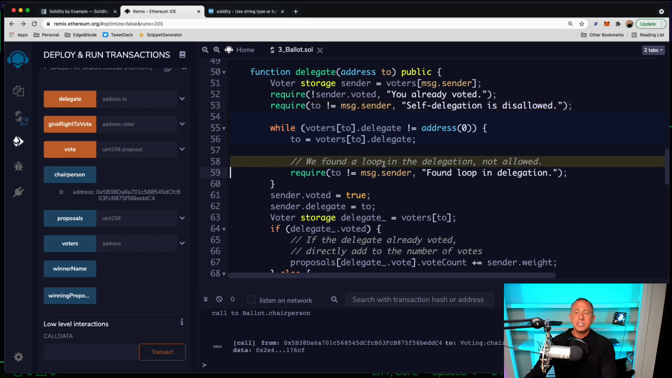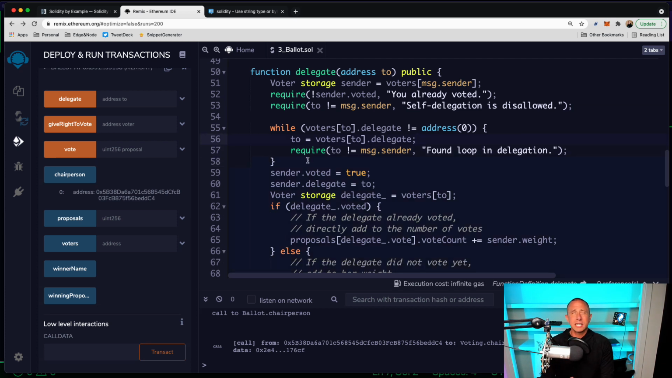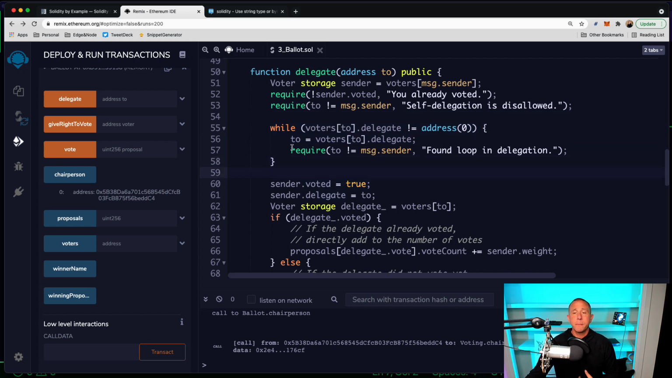And then this is a very interesting loop that we're going to be going through right here. It's kind of like a while loop, and in reality, it's not an array that we're looping over. Instead, the first thing we want to make sure is that the delegate that we're trying to give the vote to does not have an empty address. Because if their address is empty, then we can just delegate the vote to them, and skip past all of this code and continue on here. But if the address is not empty, that means they've already delegated their vote to someone else.